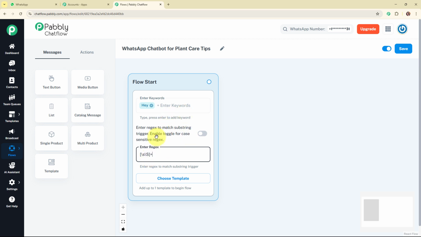Here it says enter the regex to match substring trigger and enable the toggle for case sensitive regex. It is not mandatory to enable the toggle while entering the regex, but you need to enable the toggle for case sensitive regex only. So with this we have successfully set up a flow start. Now let's move to the next step.